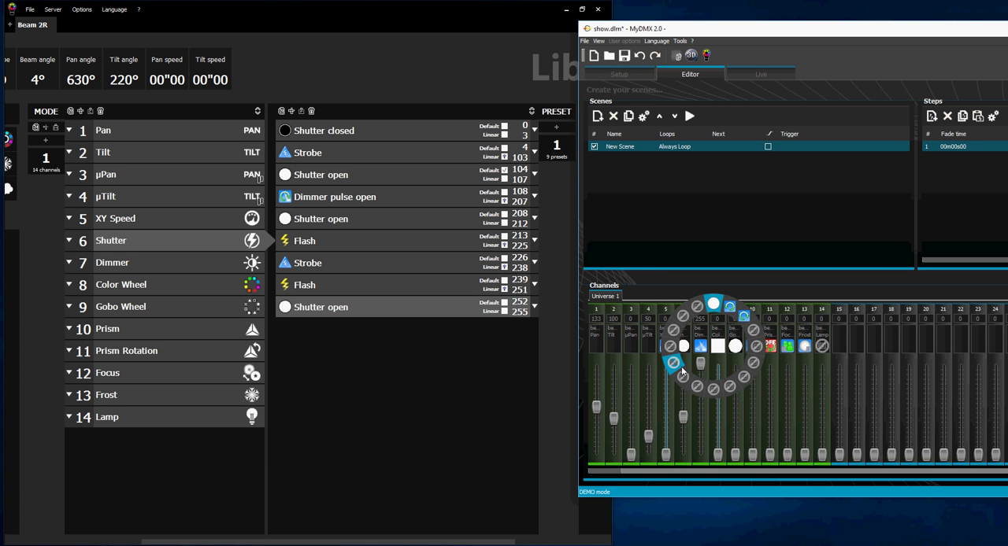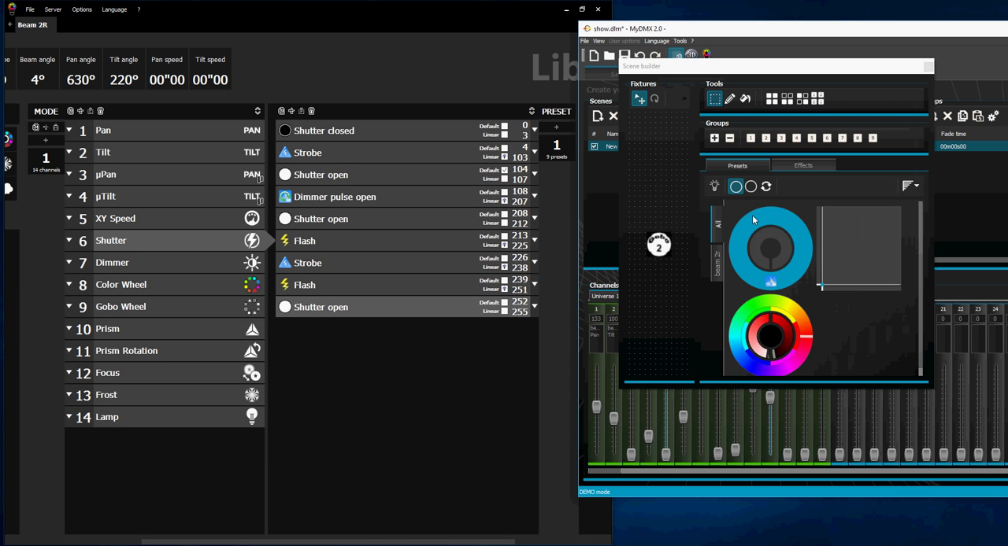Color, same thing. I guess it doesn't take the undefined icons for whatever reason. But it took the gobo, which is fine. Took prism off or on. Here's the prism rotation, and these are the little windows I was talking about.